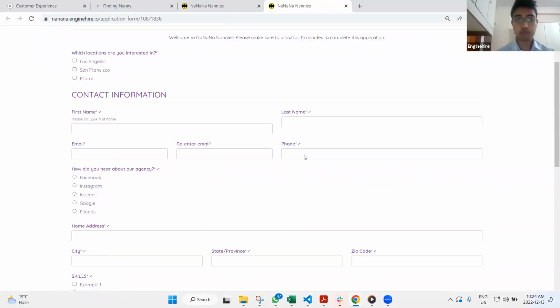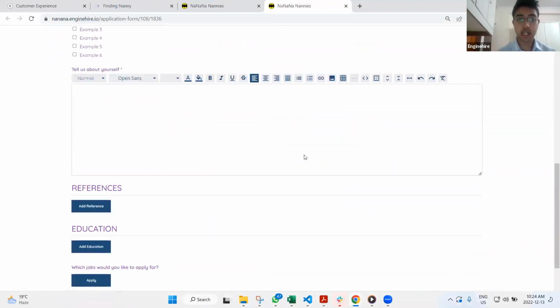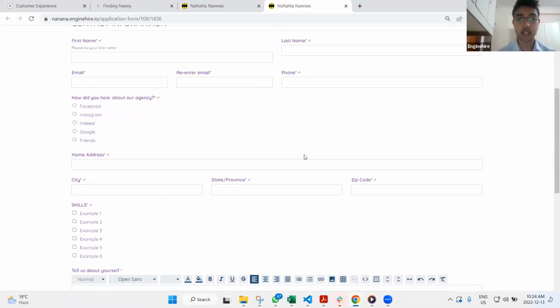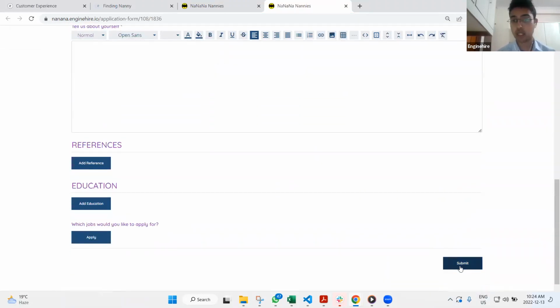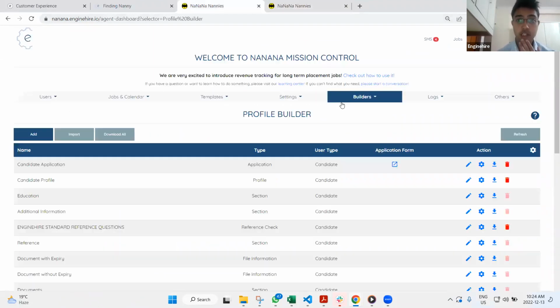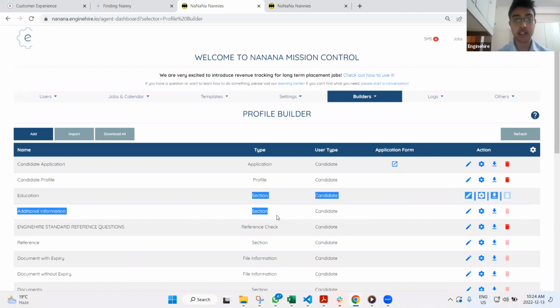But generally when you're looking at an application form, you'll see there's a variety of different questions and sections, and at the bottom, the option for someone to submit. So when it comes to the application form itself, what you'll find is that your application forms and your profiles are built up of a combination of sections.